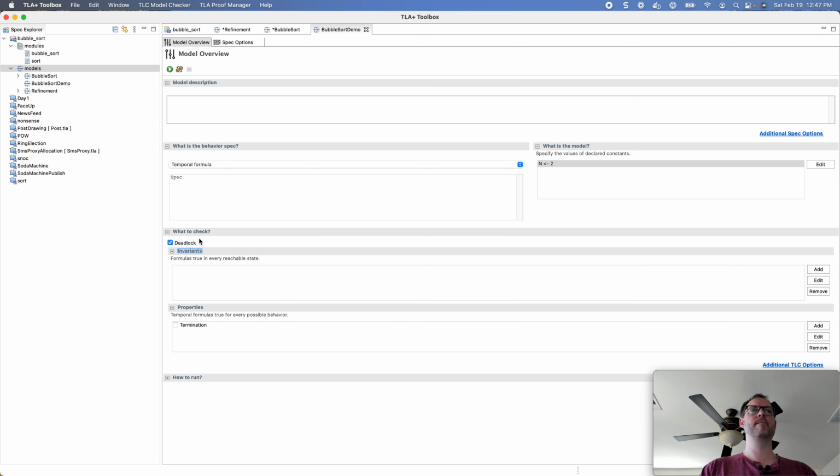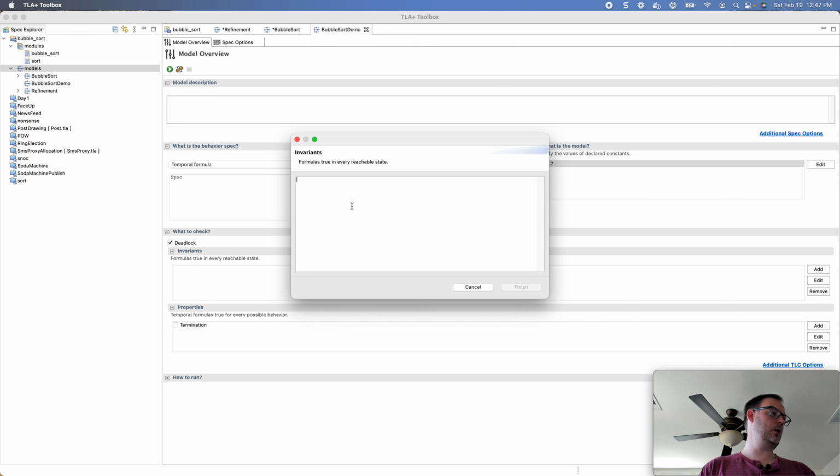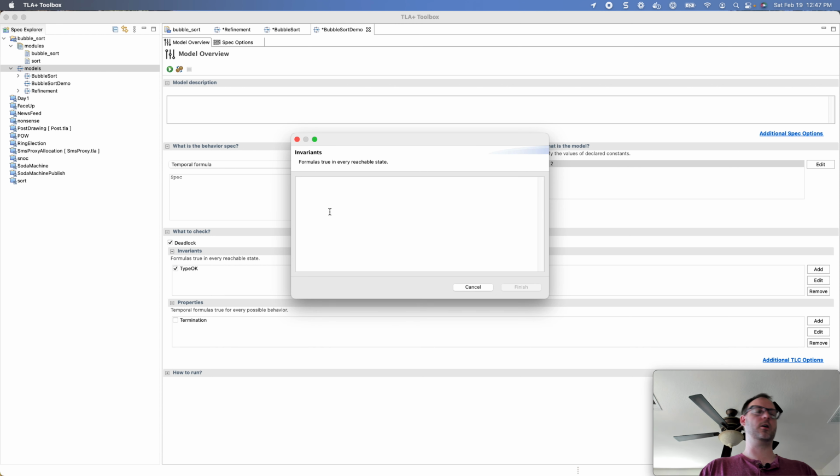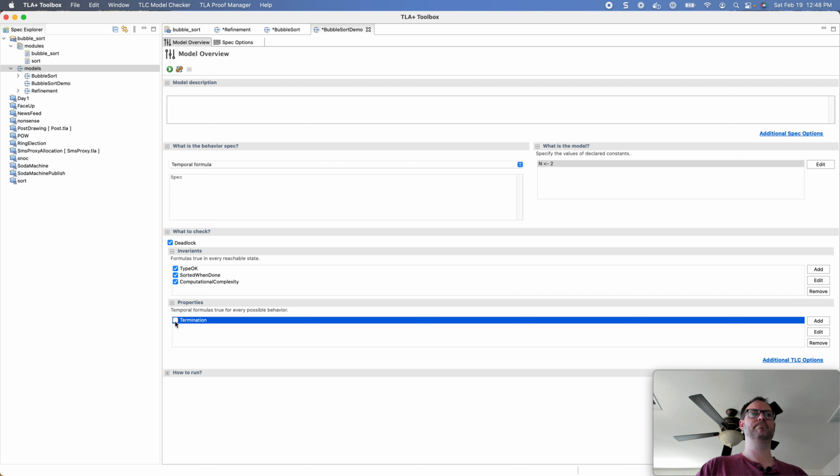Okay. And then we're going to add our invariants. We have our type, okay. We have our sorted when done. And we have our, did I have that in their buffer? No, okay. Okay, computational complexity. And we want to check for termination. We want to check for termination because we really care if the thing does not deadlock. All right, let's run it.